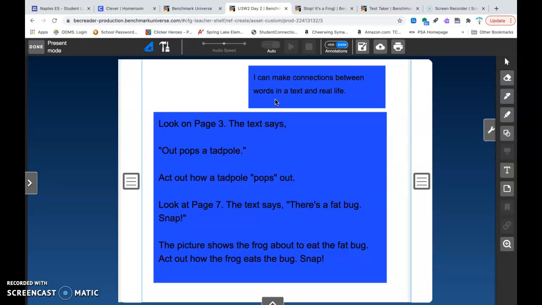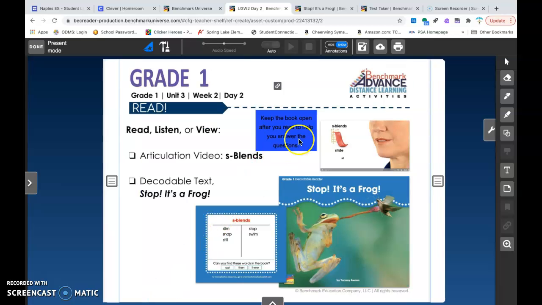Boys and girls, are you ready to do a little acting with me? All right. If you remember from the previous page, I asked you to keep your book open. This book, Stop, It's a Frog, because we're going to look back into this book in order to answer some questions. If you forgot, that's okay. If you don't have it up here at the top because you closed it out, then just go ahead and click on it again and it will open a second time for you.